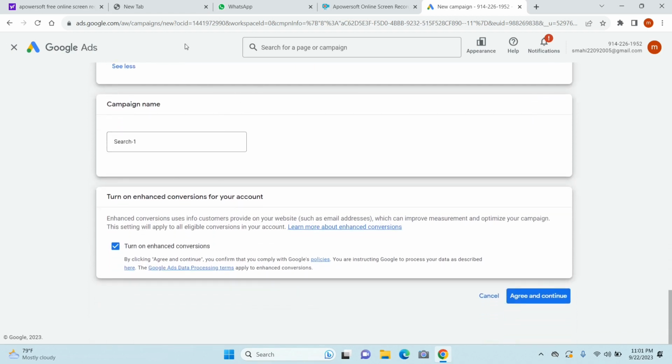And here you have to enter your campaign name. Now we have to define our general campaign settings that will apply to all of the ads inside of a new campaign. So let's give our campaign a name that reflects exactly what we are advertising. And then just click on agree and continue.